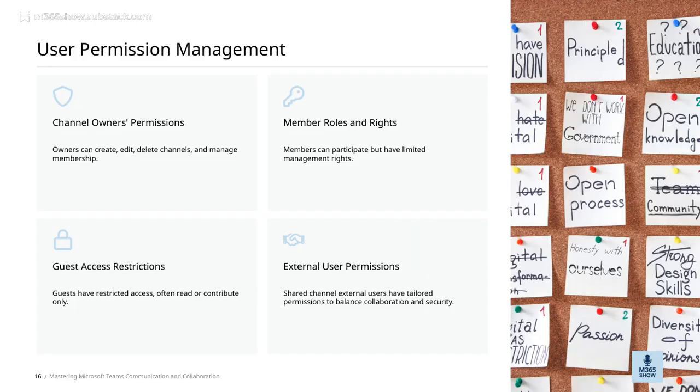Now, moving on to members, these are our internal team members. They can take part in conversations and contribute content, but their management rights are limited, so they can't make major changes to the team structure. And then we have owners. They hold the highest level of permissions. They can create, edit, or delete channels and manage membership easily.